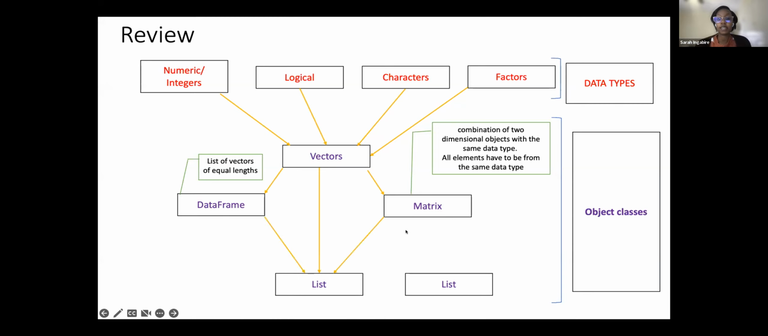A list can be a data frame, a list can be a vector, you can add a matrix, you can add a list inside of a list. It can be numeric, logical, characters or factors. So lists are non-homogeneous.